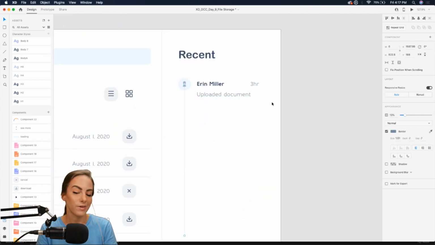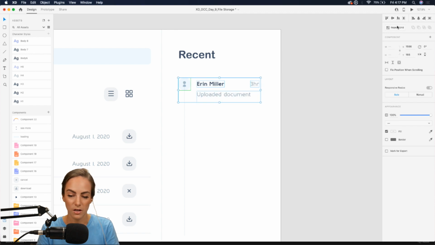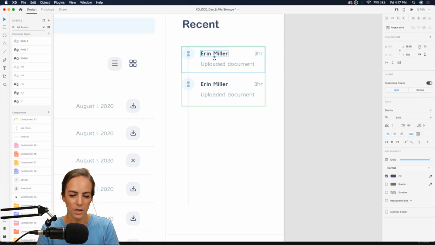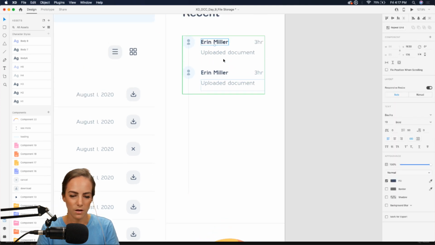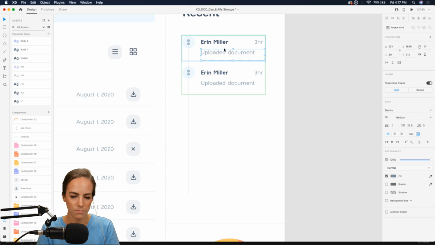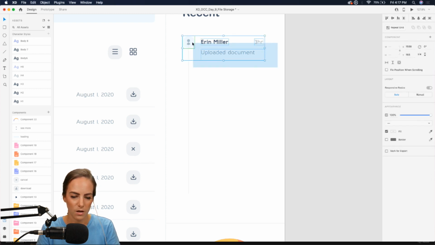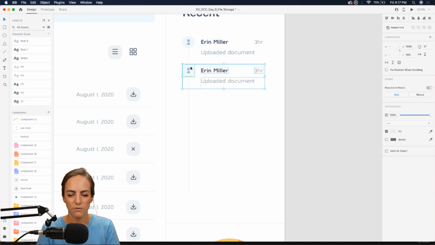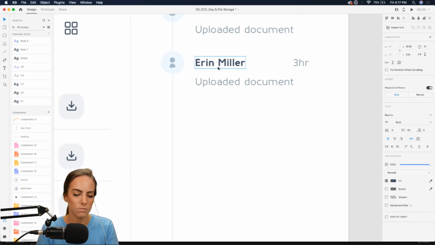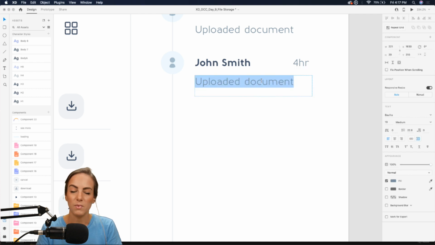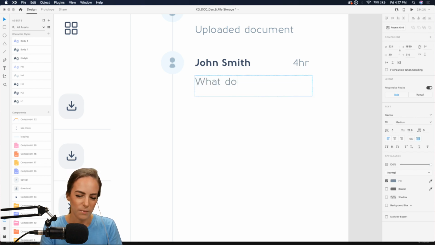So here, one more time that we can use our repeat grid. So let's say we have another one, but maybe I want something a little different for the next one. So this one could be someone else. John Smith. This could be 4 hours ago. And maybe he's asking a question. So what do you think of these design changes?